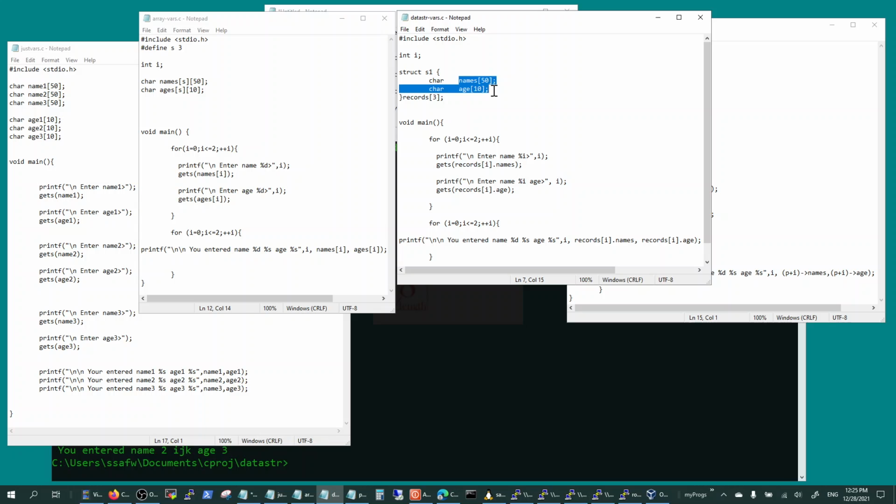And the names and ages are defined as usual, as in previous programs. But we're going to call this records, and records of 3 again. The problem with this program is that you have to know how many records you're entering. So we get into the same loop, we get the names, we get the records, and we print the names and the records in this fashion.